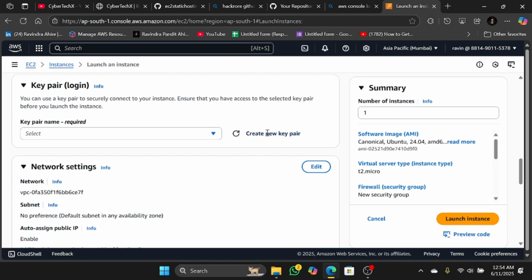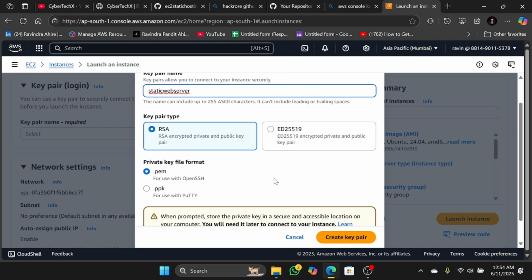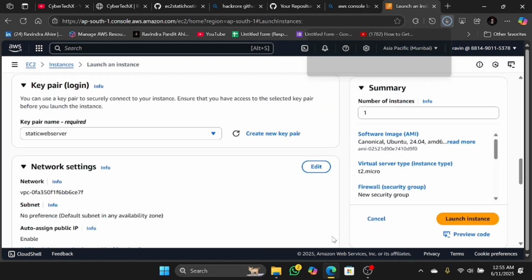We will create a new key pair for our static web server. Please keep this note, guys. This .pem file should be present where you will access remote access of your EC2 instance, because that file will be read by SSH. So I will name this key pair static web server, same as the EC2 instance name. Okay, create key pair, and it will download.